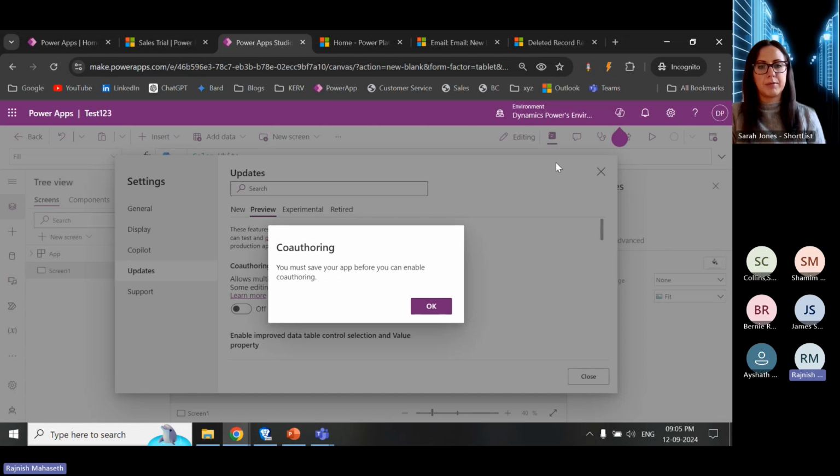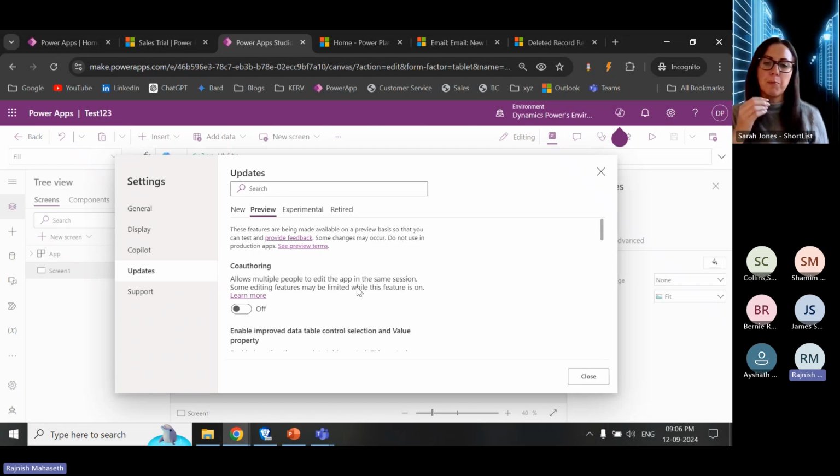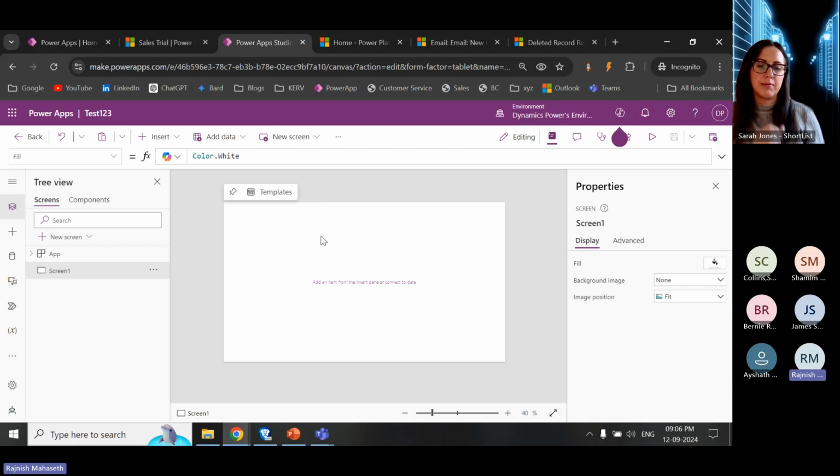Right now I have not added anything here, that's why it's showing to save it. Once you have added any feature, any tables and so on, you can simply click on the save button and co-authoring will be enabled. And you can share this. It will allow other users to access the app and work on the different screens, galleries, components, and so on.